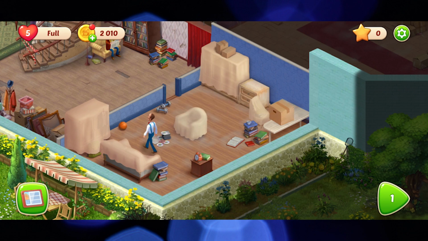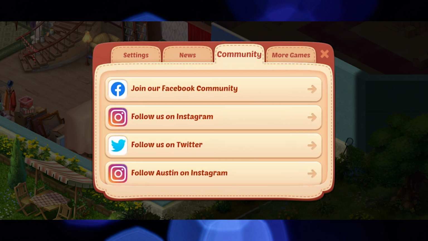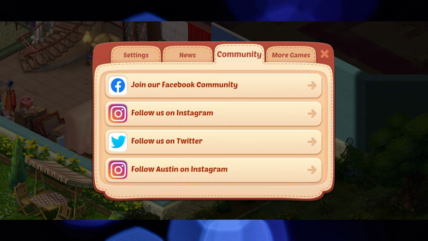Now tap on Setting icon. Then tap on Community. Tap on Join our Facebook community to add your Facebook friends.